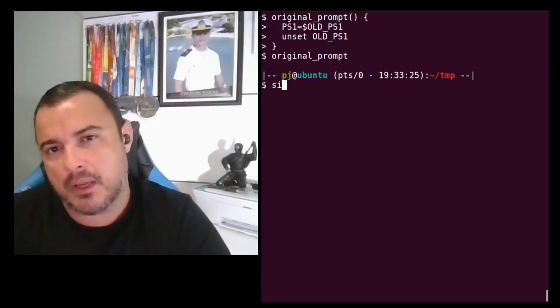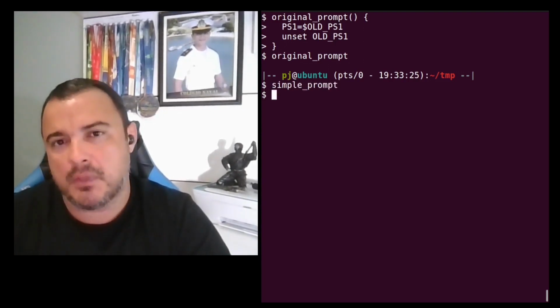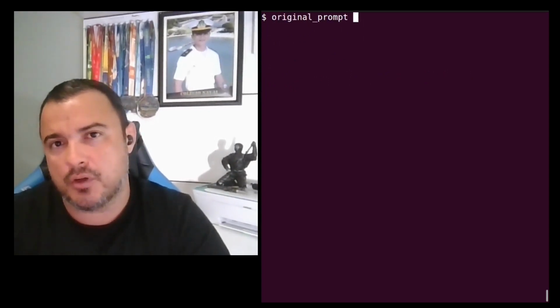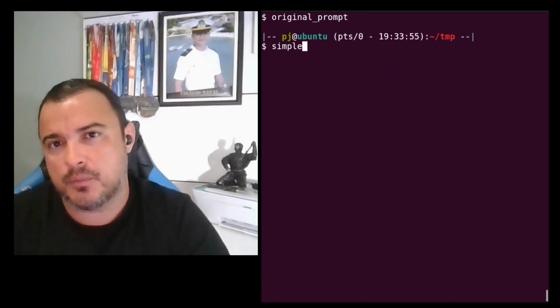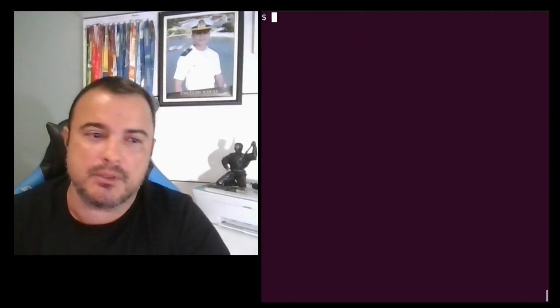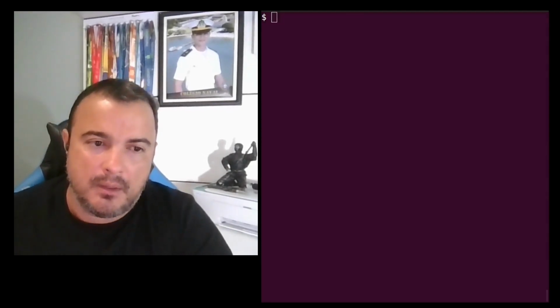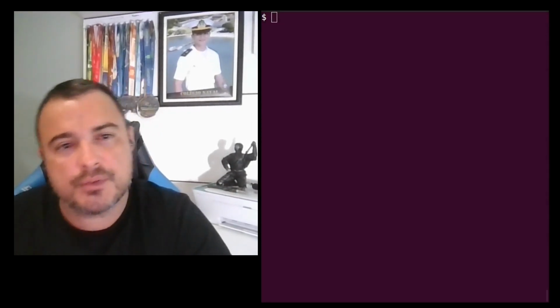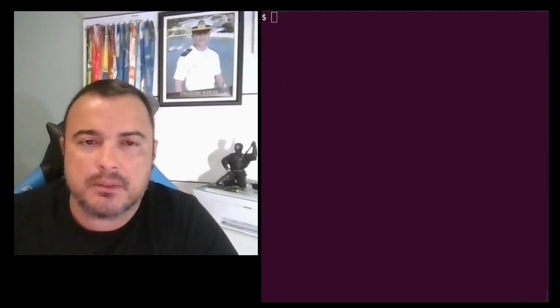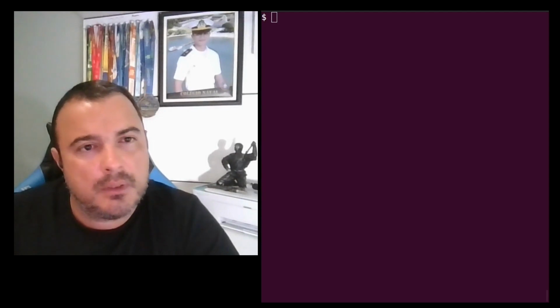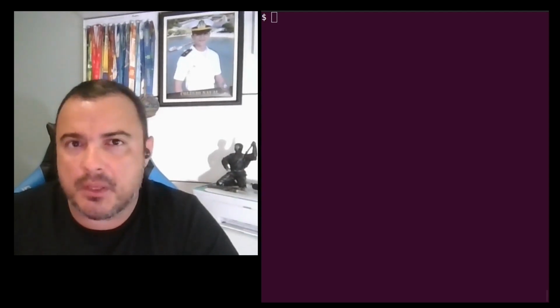So I can start simple prompt. After that, my prompt is simple again. Original prompt, simple prompt, and that's it. Okay, you should notice that the terminal helps us to complete the command when we press the tab key.